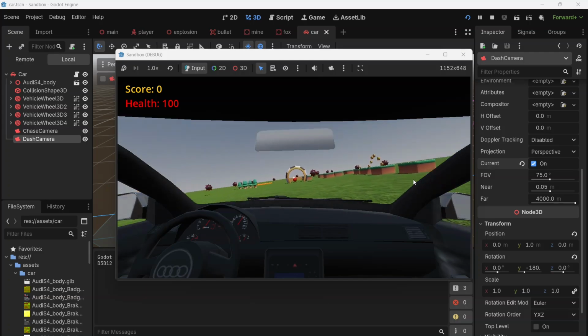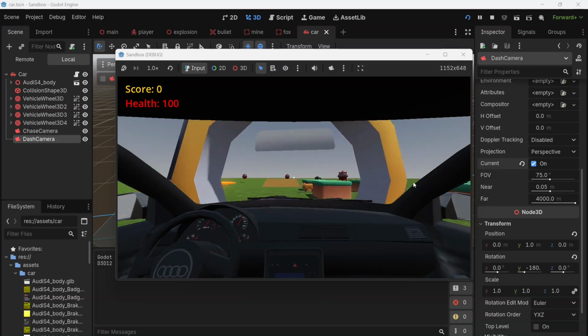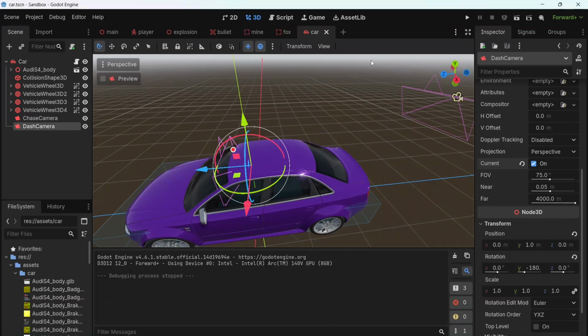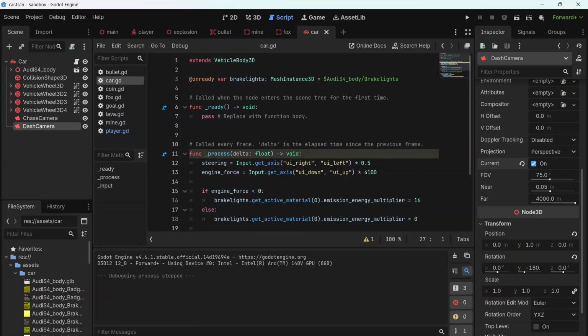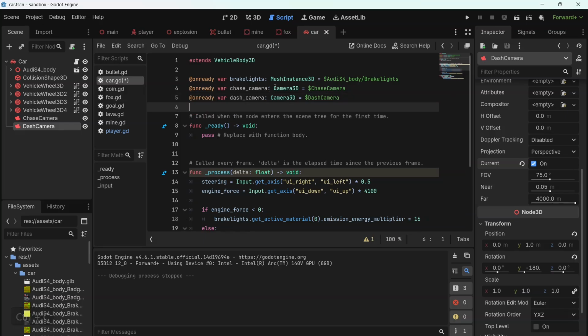All that remains to do is to let the player choose which camera is current through some script. When they press the 1 or 2 button in their game, then we're going to change which camera our player is using. First I'm going to grab a reference to both these cameras in my script, so I'll drag Chase Camera into the script and hold down Control, then drag Dash Camera into the script and hold down Control, so I've got a reference to my Chase Camera and my Dash Camera.